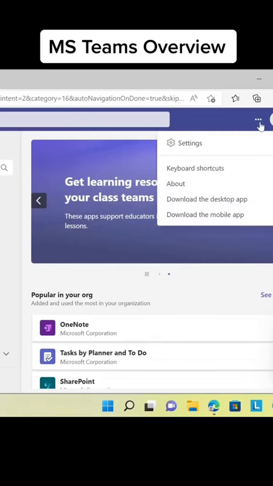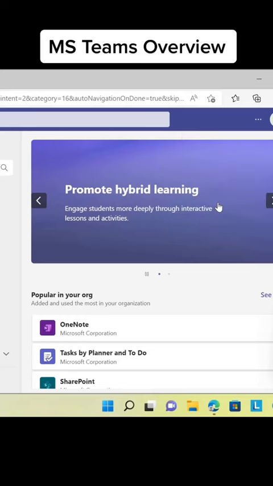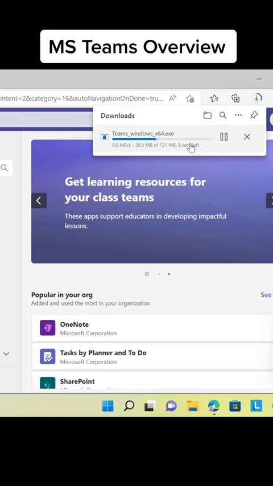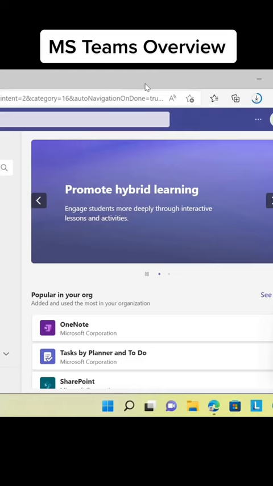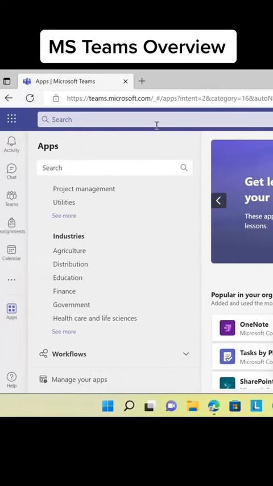You can click on the top right-hand side three dots and you can download the desktop app and even the mobile app. I would suggest trying the Microsoft desktop app. Now once it's downloaded, you can just click and the app will open up. So I'll take you through that in detail.